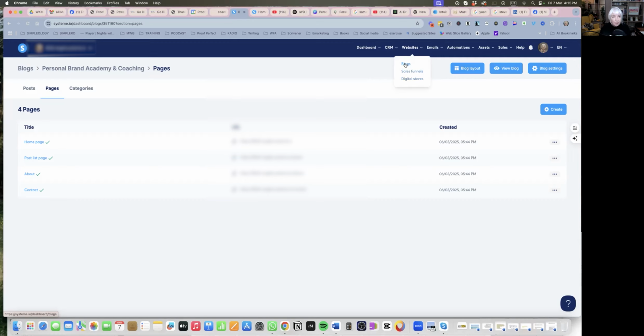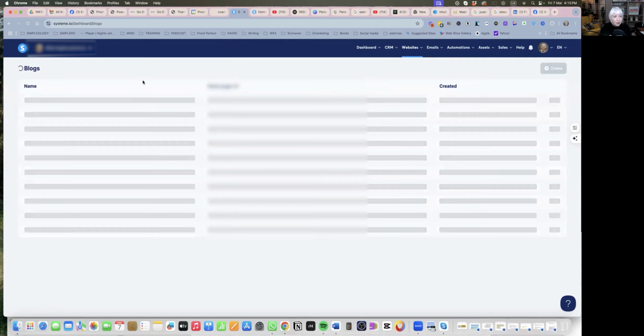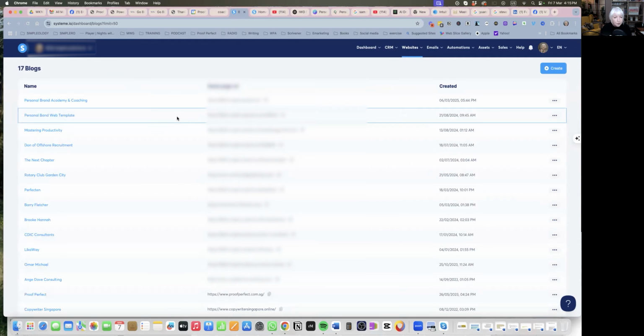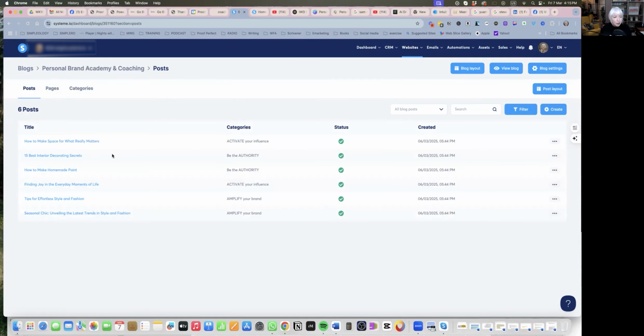So I'm in blogs here, and it's just reloading. I just want to look at one particular website that I'm building out now, as an example. When you click into a particular website that you're building, it will automatically take you to the post listing page as a default. And if you want to actually build the website, which is what you build first before you start on the blog, you want to go to pages.